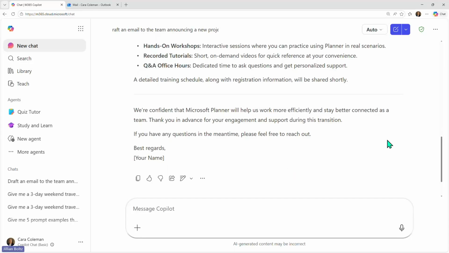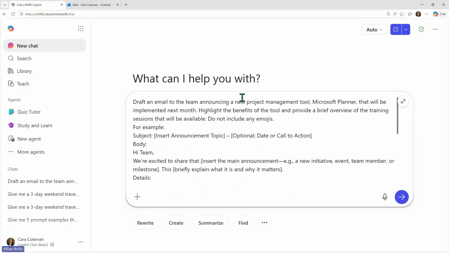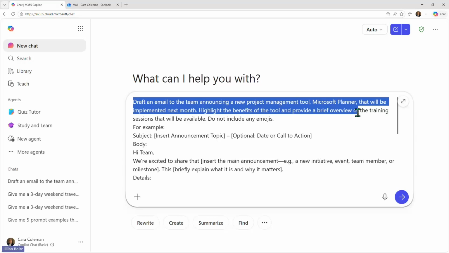So to try this in a different light, I'm going to click on new chat here. And this time I'm going to give it a little bit more of an in-depth prompt. And this is the one-shot approach where I give it all of this information up front, including an example. The model can then use that information in the example to better infer the task and apply the learned pattern with new similar prompts. So what we're doing here is, again, we're drafting an email about the same tool implemented next month, the brief overview.